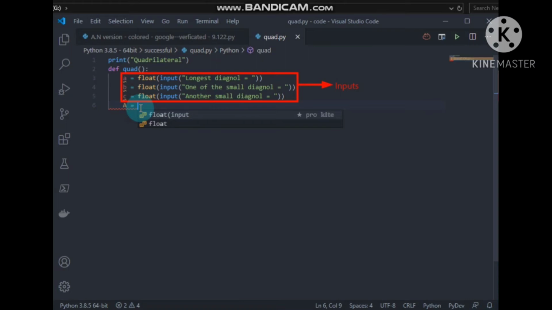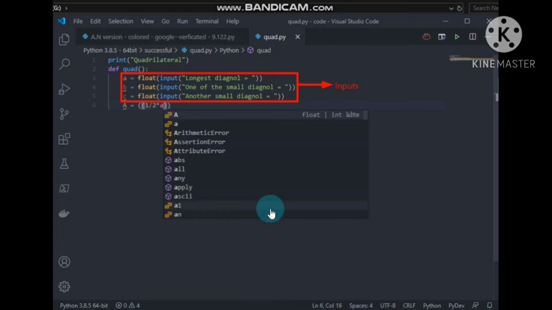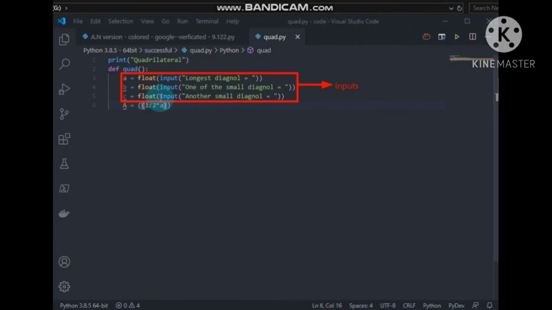Equals quadrilateral area equals, brackets, 1/2 into A, the longest diagonal, into A multiplied by one of the small diagonals, that is B, and plus brackets, same as this, 1/2 into A into C, another smaller diagonal C.